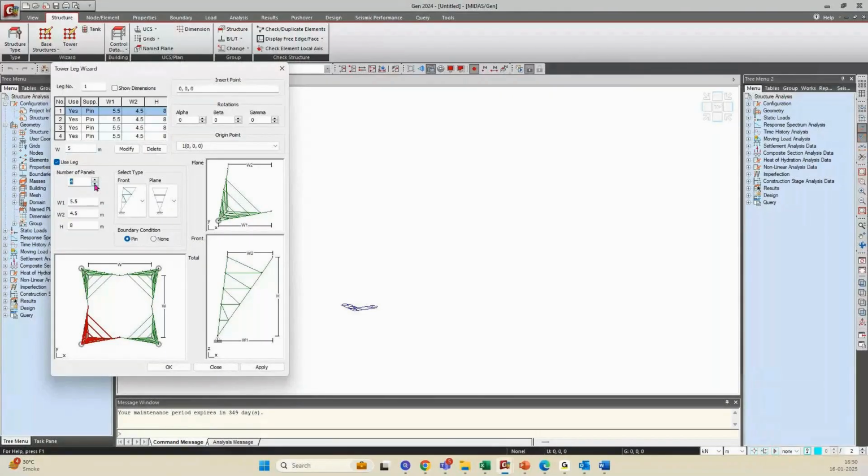Now we are considering 3 panels here, and W1 is half of the tower leg width at the bottom location, so that will give us 2.75, and W2 will be exactly half of W, so that will be 2.5 meters. Similarly, H is the height of the tower leg, and we are considering the tower leg height as 4 meters. This is the basic information that we need to provide.